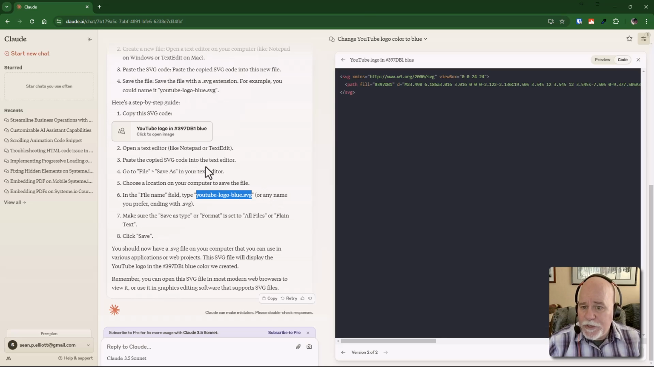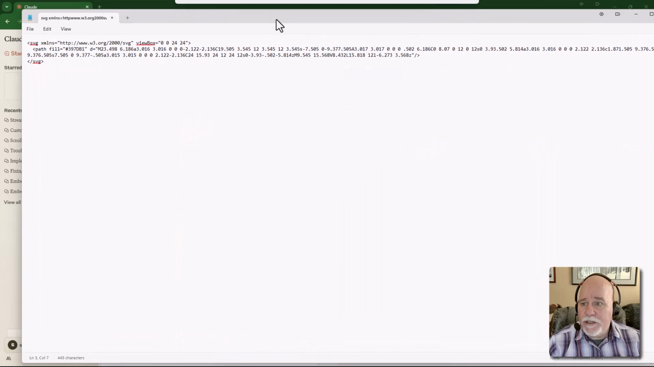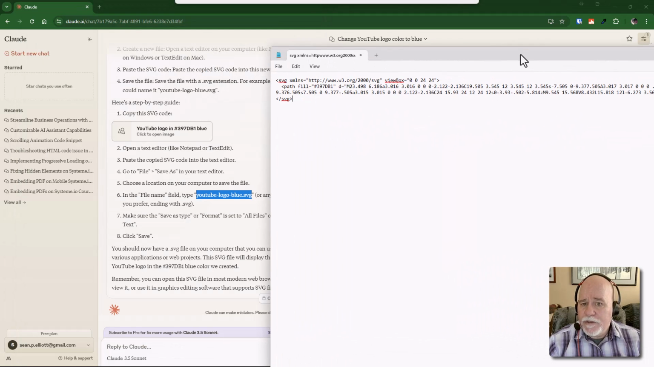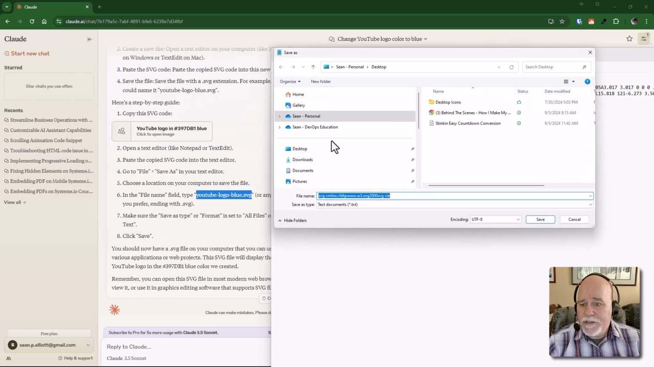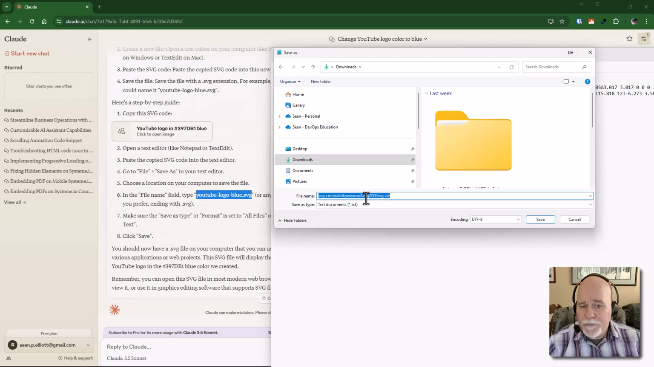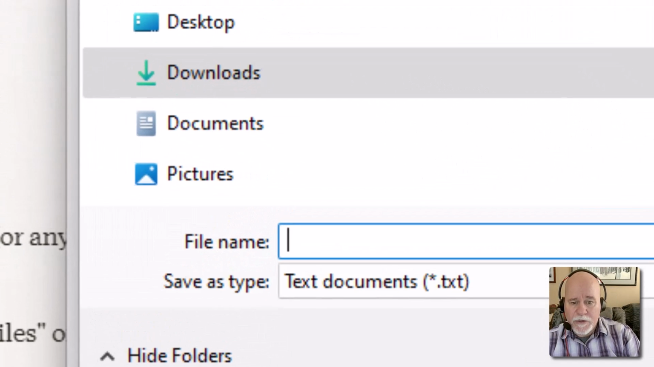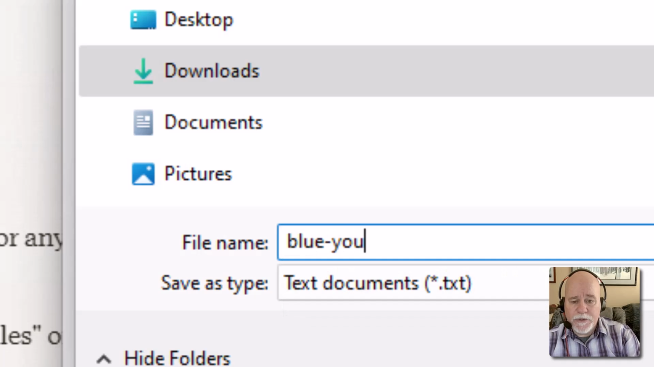Okay, so paste the copied code into the editor. We've done that right here. All right. And then it says file, save as. Choose location. Yeah, desktop's fine. Or I'm sorry, the downloads, we'll do downloads. Okay. Now we're going to go in here. Didn't work. Let's just do blue, YouTube.